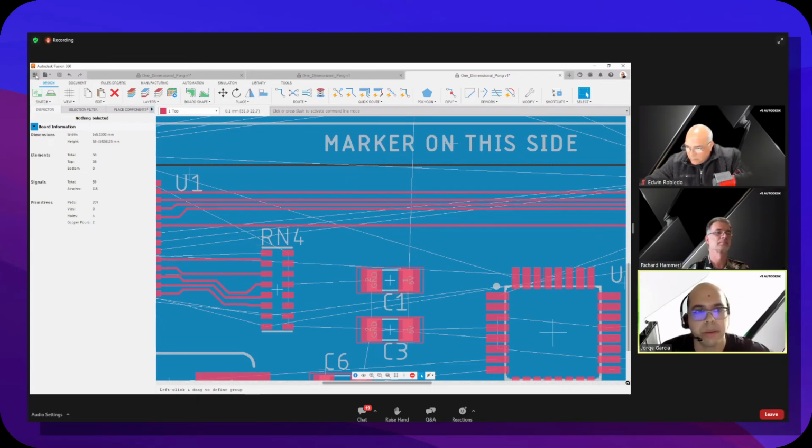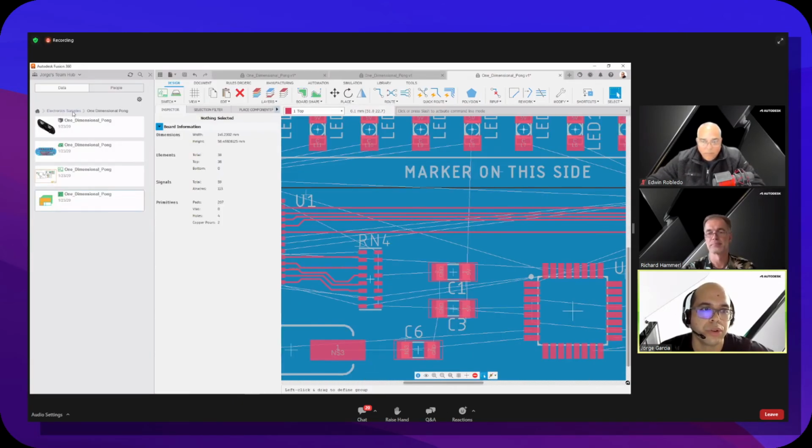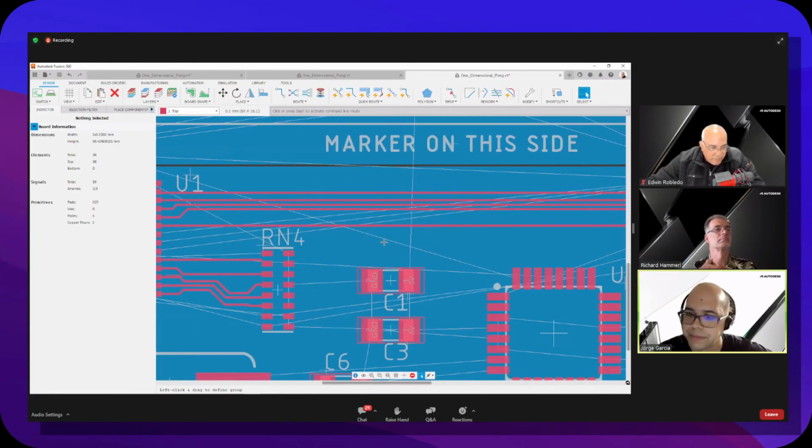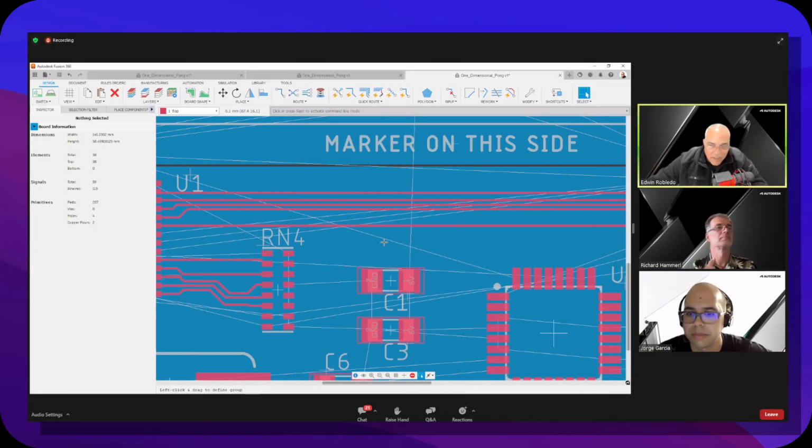And I just wanted to add, if anybody wants this file, this is just one of the sample files. In Fusion, if you go to electronic samples, you'll see one-dimensional Pong, and you can play with this file. That way you could follow the same examples that Jorge did.